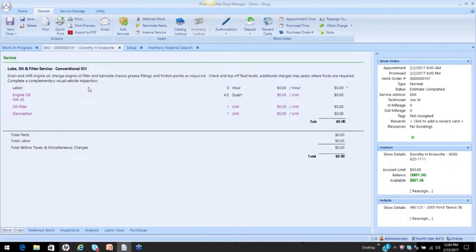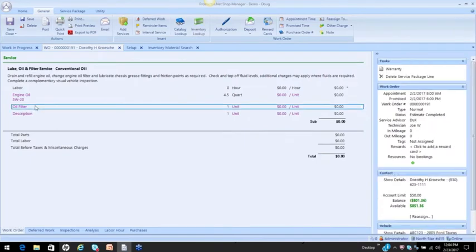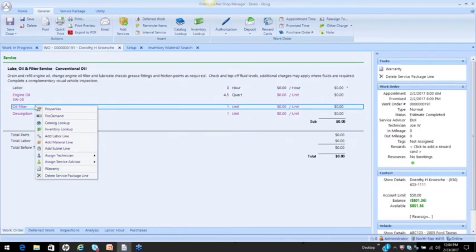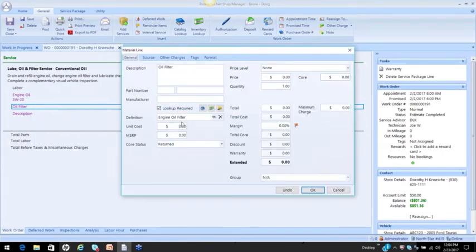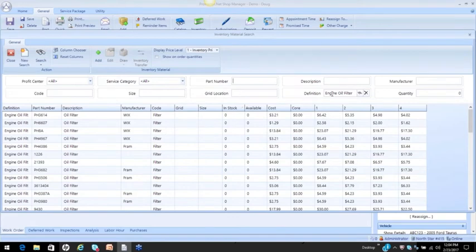From a work order, same scenario. Now, if I've got an item in the service package that has a definition on it, so if I go to properties, this item has a definition, that's also a search parameter. So if I go to inventory from here, it's going to bring up everything that has that definition on it, again, across all profit centers and service categories, again, regardless of the quantity. So a definition is a search.